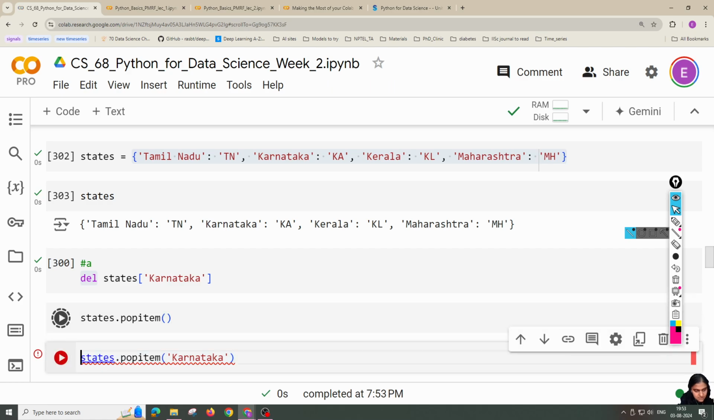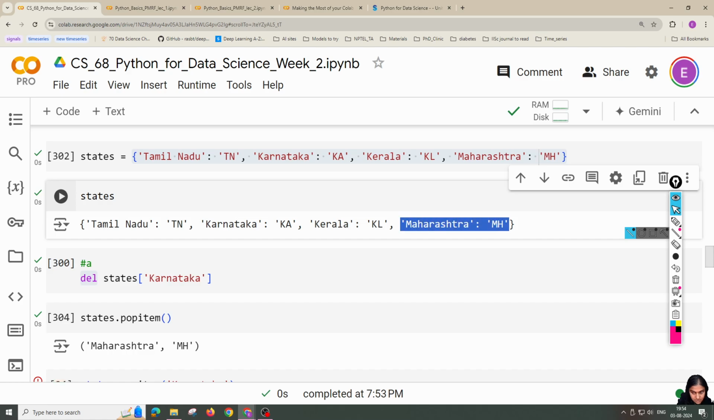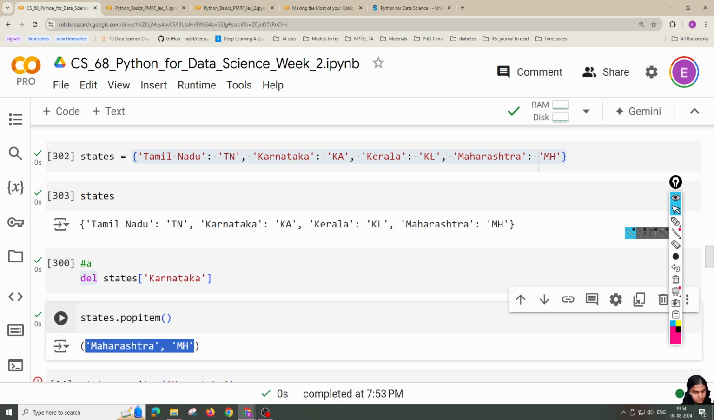So if I had just given it like this, the last element that came in is Maharashtra, MH. So the last element will be taken first out. It works in a LIFO way, last in, first out. So if I just give popitem, the last element which has entered into that particular dictionary will be popped out first. That is the meaning. So this will work fine. If it's just popitem, it will pop out the last element.